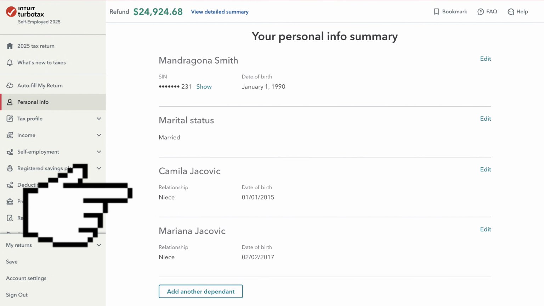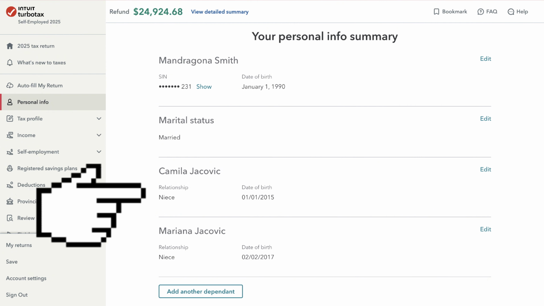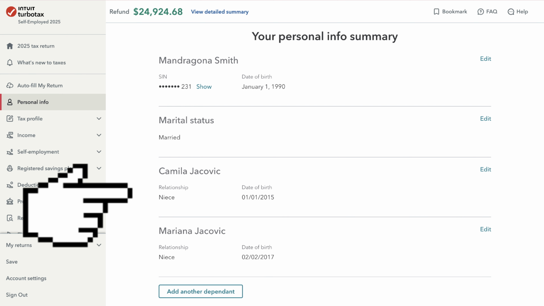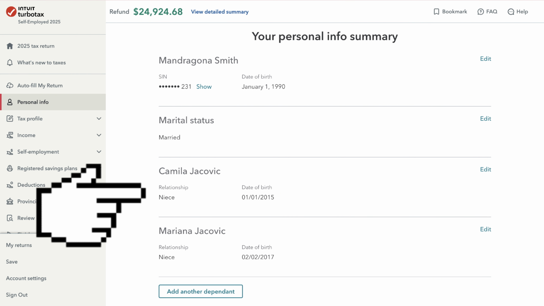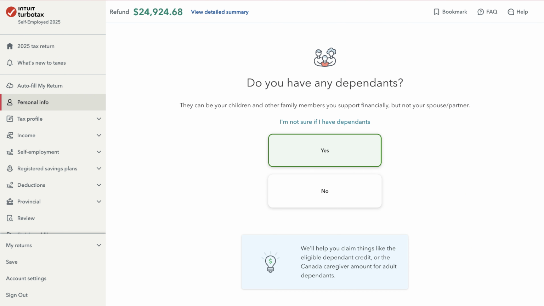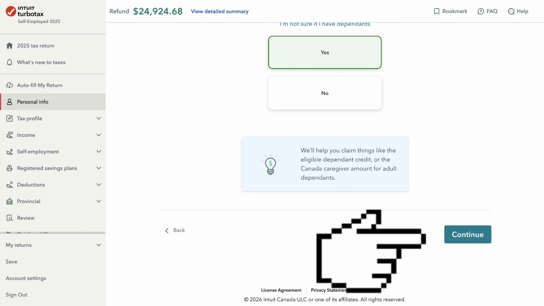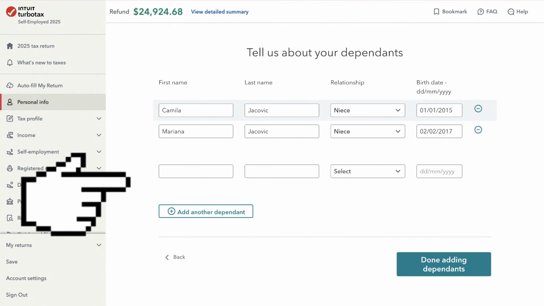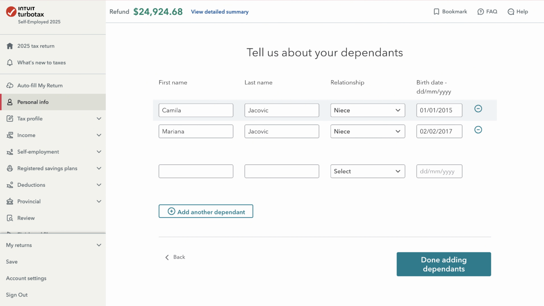So the first scenario: if you already added your dependents before, then under your marital status, there will be a name or list of your current dependents. And if you want to add another dependent, just click here on Add Another Dependent. Then scroll down and hit the Continue button. On these blank boxes, you may enter the new dependent that you want to add. And after you are done, tap on this Done Adding Dependents button.